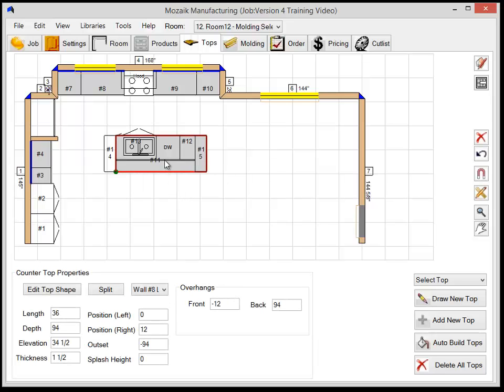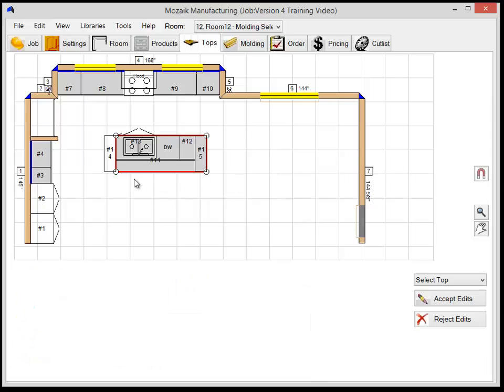Now let's click on the top, right click, and choose the new option to edit the shape in the floor plan. Now you'll notice the nodes for each corner appear. You can click on the node to move it. You can also right click on any edge and you'll have options to apply to that particular edge.